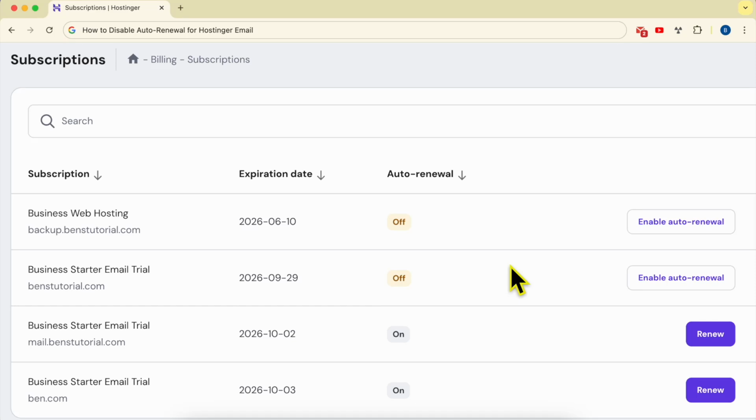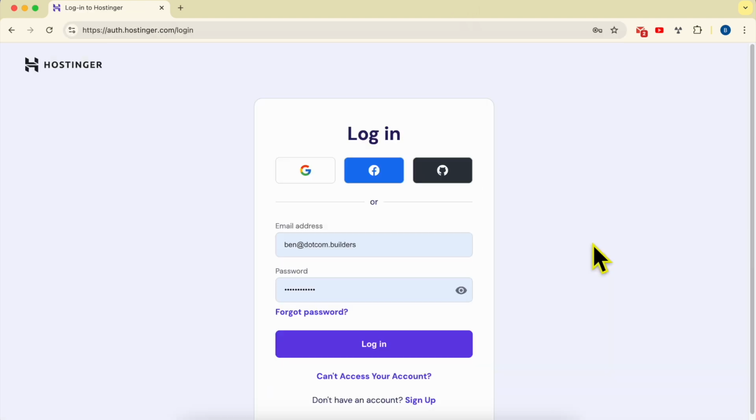Welcome to dotcom builders. In this video, I will share with you how to disable the auto renewal for Hostinger email. Without any further ado, let's start this tutorial.